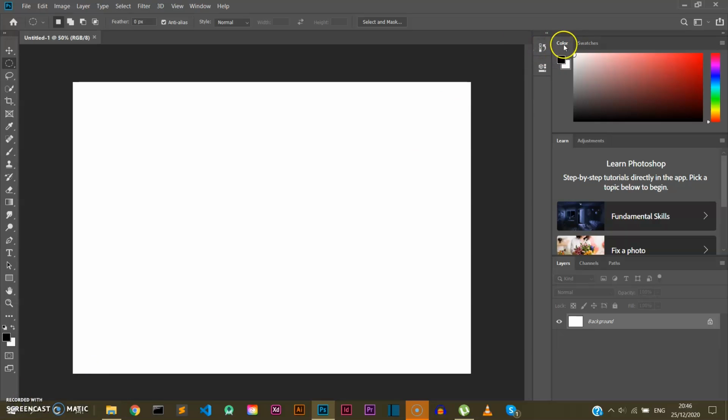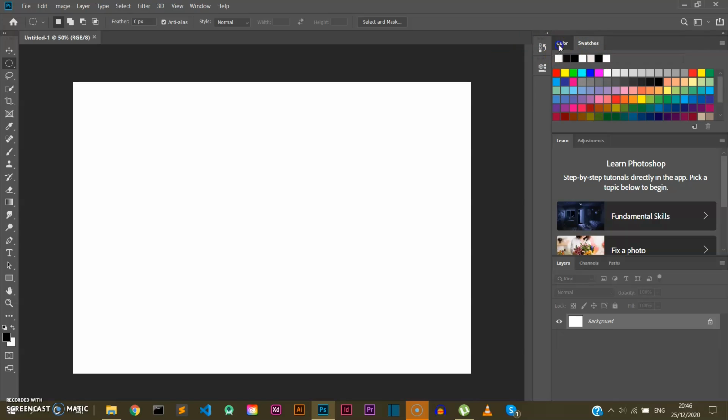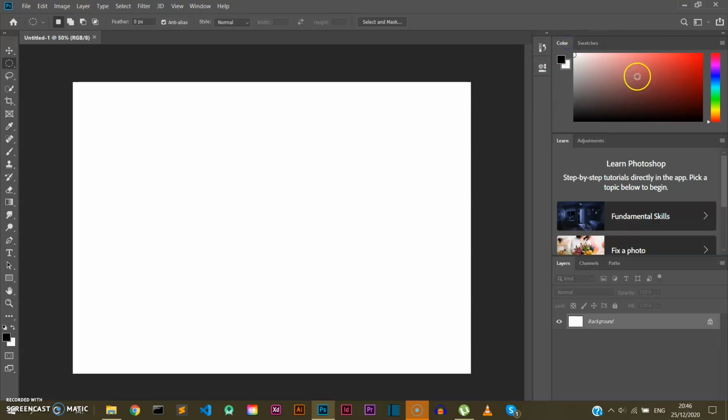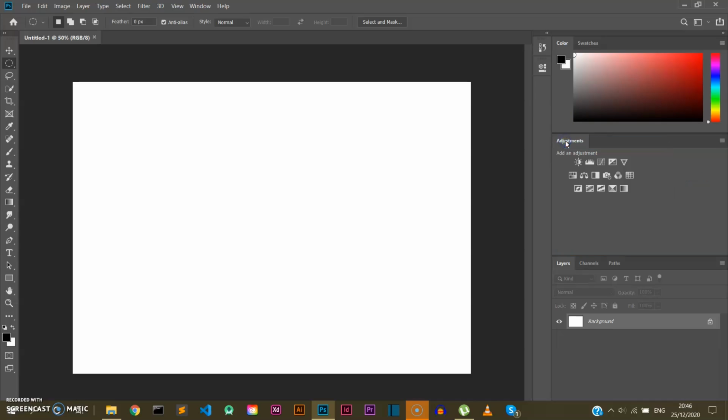Next to the history tab, we have the colors and swatches, which are very important and we will use them very frequently. So I'm going to leave this over here. Over here, we have the learning tab, which we don't need, so we can just close this. We have the adjustment tab over here, but again, I rarely use this. So I'm just going to close it, but I don't want this whole category to disappear.